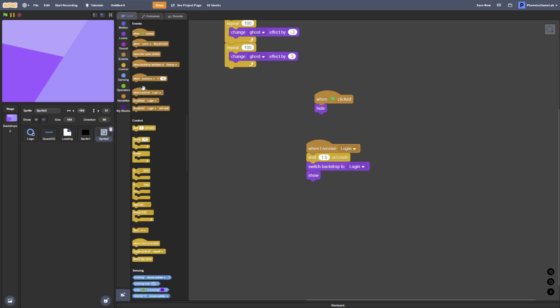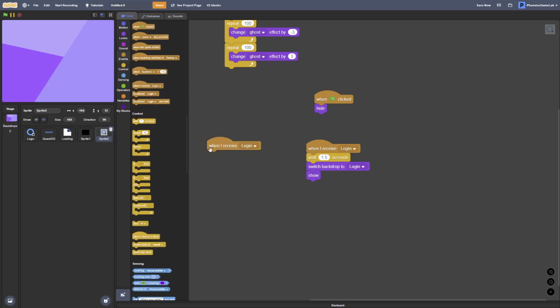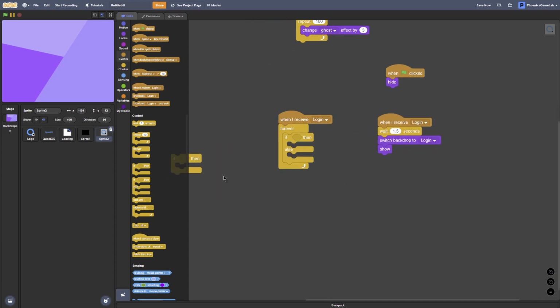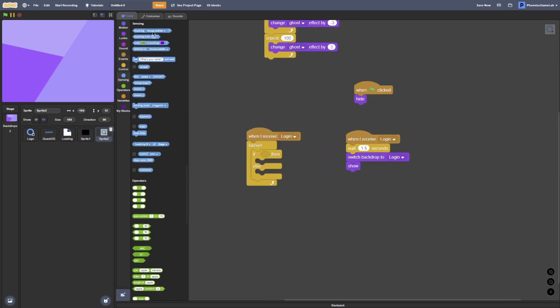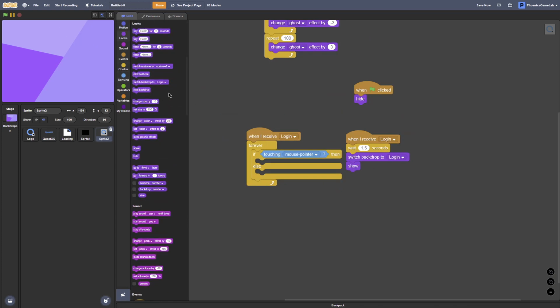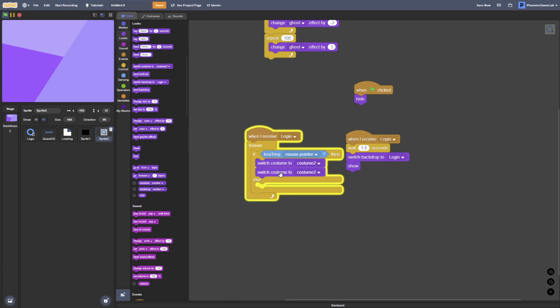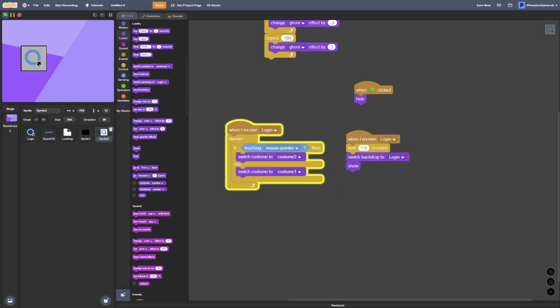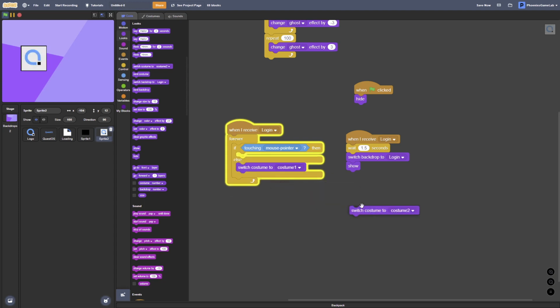And when I receive login, forever, if else, if touching mouse pointer, then switch costume to costume 2, else switch costume to costume 1. So that is what it would look like. Not the best thing in the world. I think it should fade into the colour.